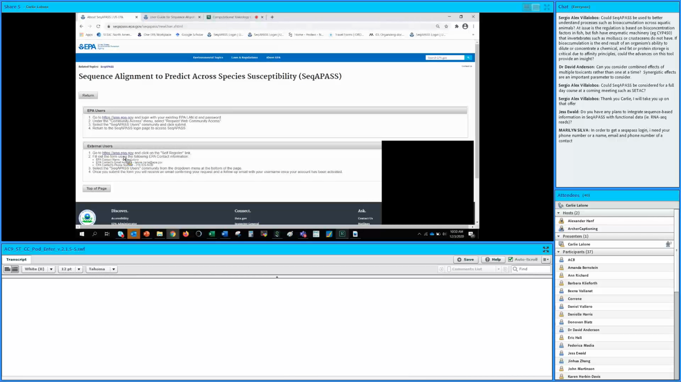You go to this particular link and click self-register. There's a form, so just like Marilyn mentioned here, you have my contact as well as the email address and phone number. You fill in that information and select the SeqAPASS users community, and that gives you access to the SeqAPASS tool. If anybody is having difficulty getting their account, just reach out. It should be a pretty straightforward process, but if it's not, please reach out and we'll make sure that you get your account.